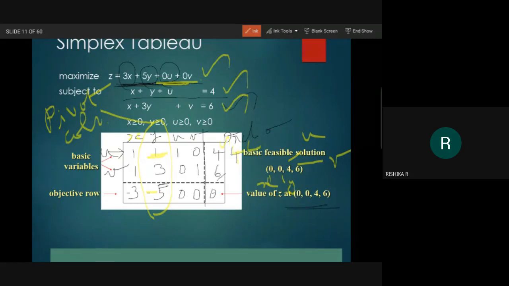Now the 6 must be divided by 3. Why? Because 3 is the pivot column value available in this particular row, in the second row. So 6 divided by 3, what is the value you'll be getting? 2 is the value you'll be getting. If the pivot column value is positive only, you can find the theta ratio for that particular row. Otherwise, you need not find the theta ratio at all. So here the theta ratio we need not find. Why? The pivot column value is negative.